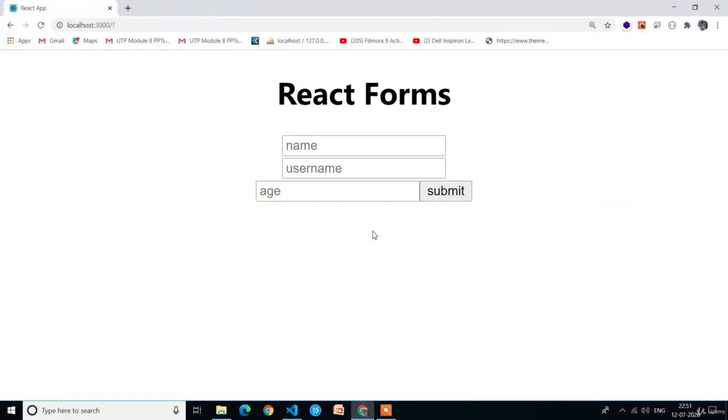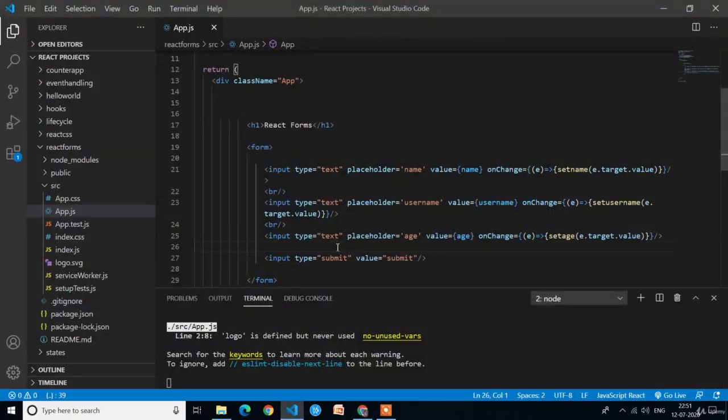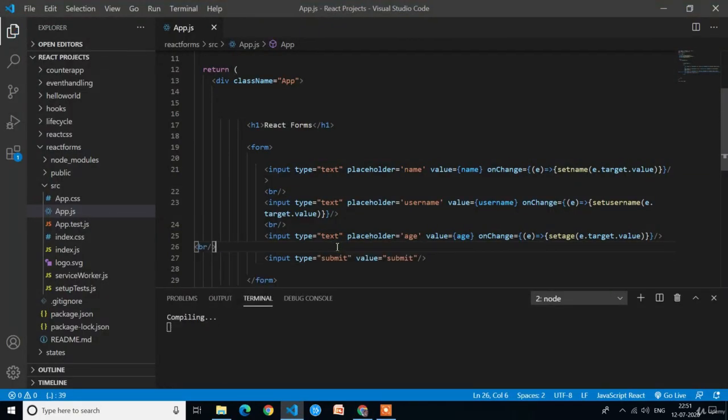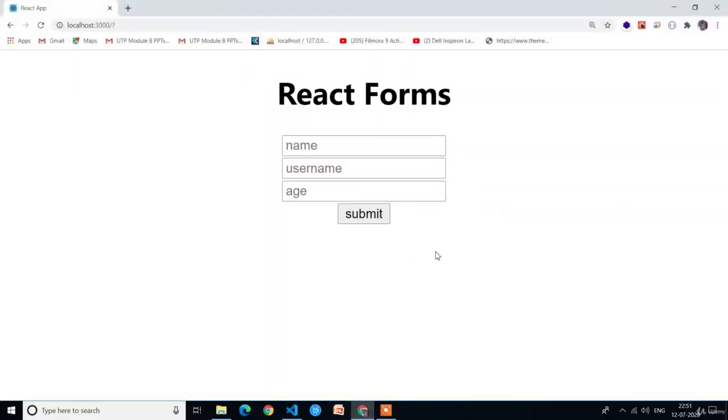Here we can see we got 3 input fields with the values name, username and age. Now we need to add this button at the bottom of the age. I will use the br tag after the input field, br. Now we got the button down.